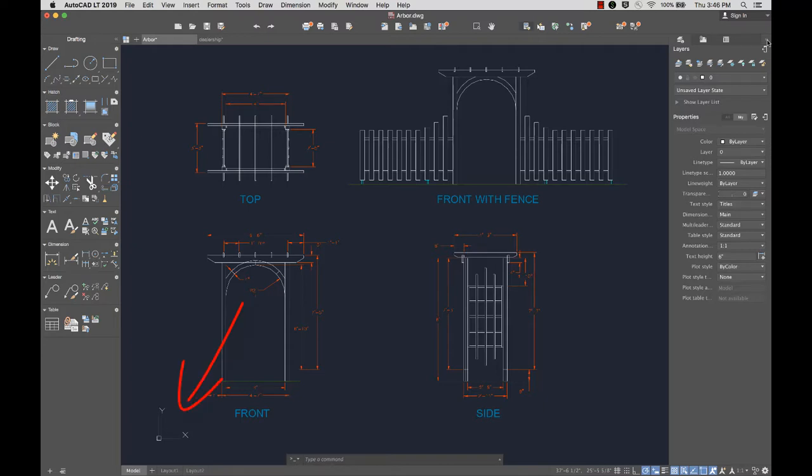In the lower left corner of the drawing area is the UCS icon, which displays the positive directions of the X and Y axes. To the left of the drawing window are the tool sets. Tool sets are organized into panels. For example, the Draw panel contains tools to create objects such as lines, circles, and ellipses, while the Modify panel contains tools to modify objects such as Move, Copy, and Rotate.